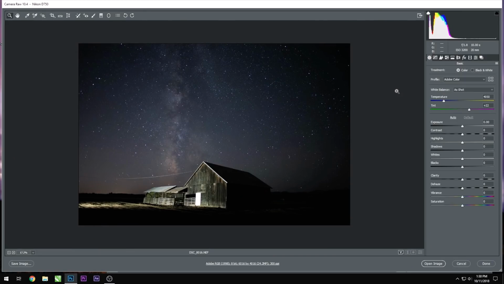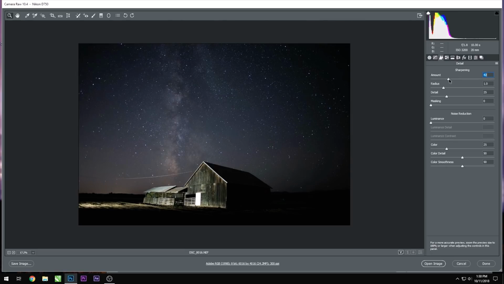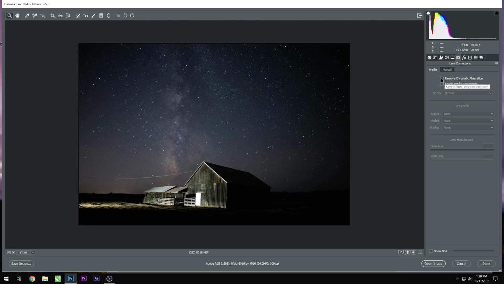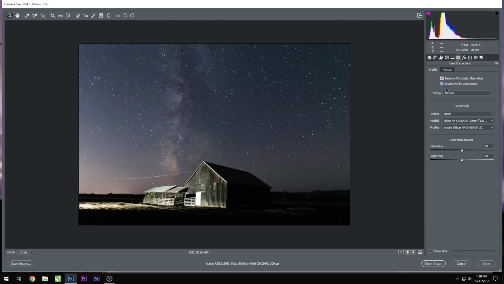Okay, so this is as shot right here. This is in camera what I got. And so the first thing I do in Photoshop is I go and sharpen it a little bit, and then let's go to the lens corrections, remove chromatic aberration and enable profile corrections. It brightens it up a little bit, calibrates the distortion in the lens to accurately show.